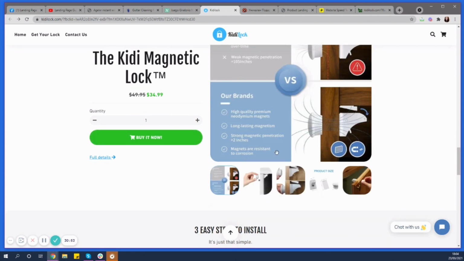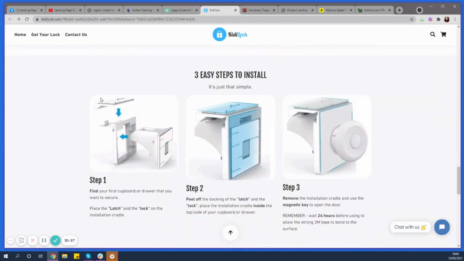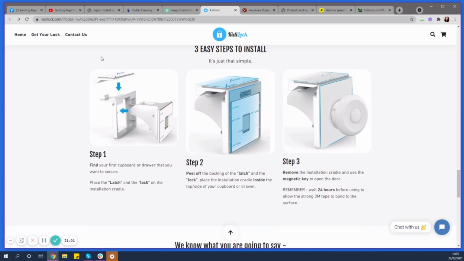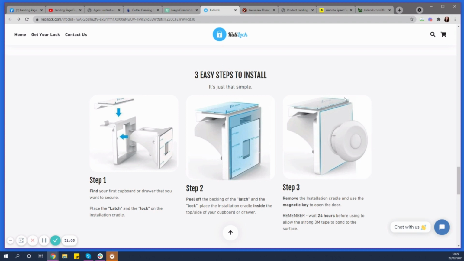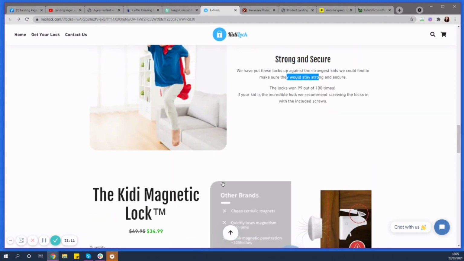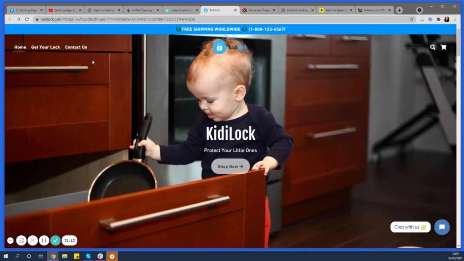So nice section. I'd like to see that rearranged in the hero for sure. This is a brilliant section, absolutely brilliant. This should be way higher on your page, guys. So this is 3 easy steps: 1, find. 2, peel. 3, done. This is brilliant.